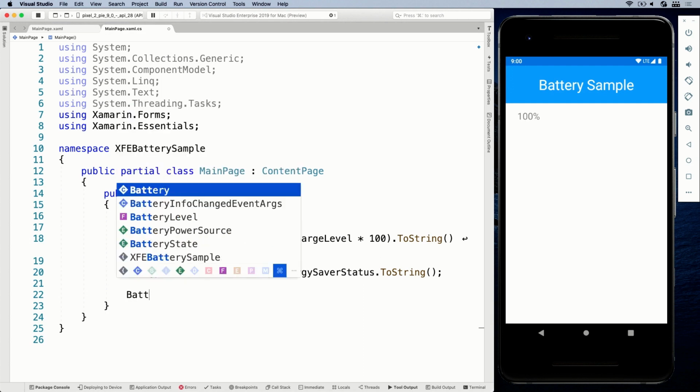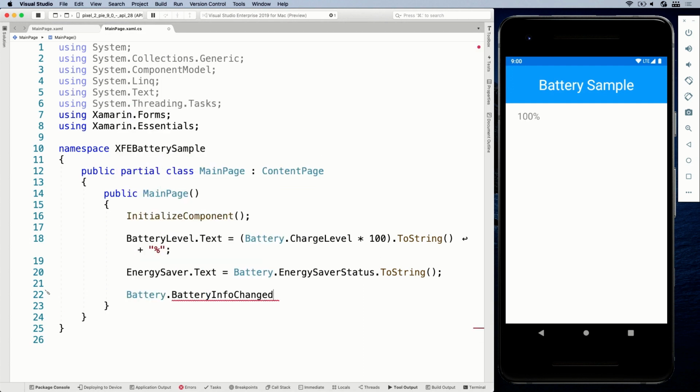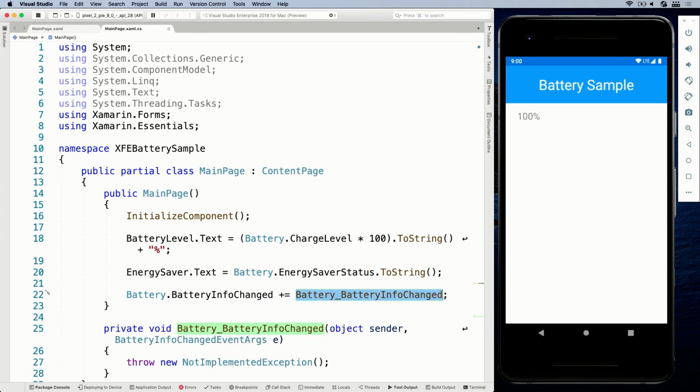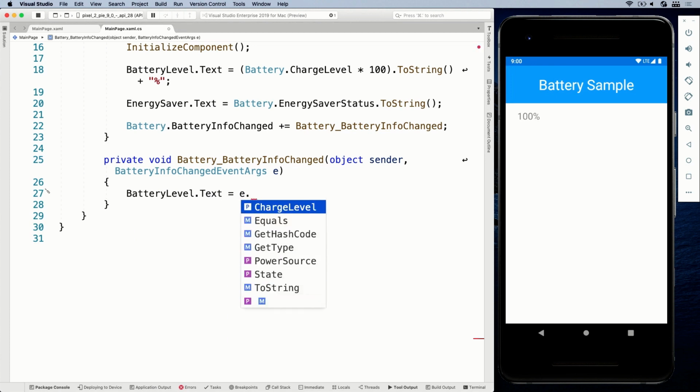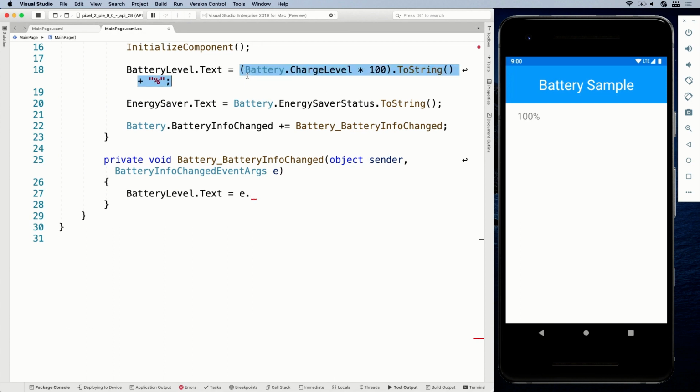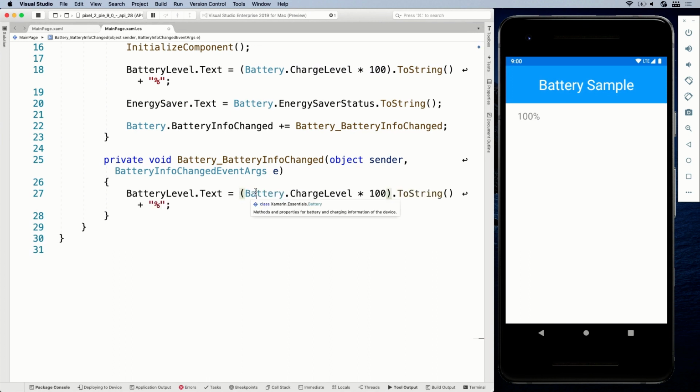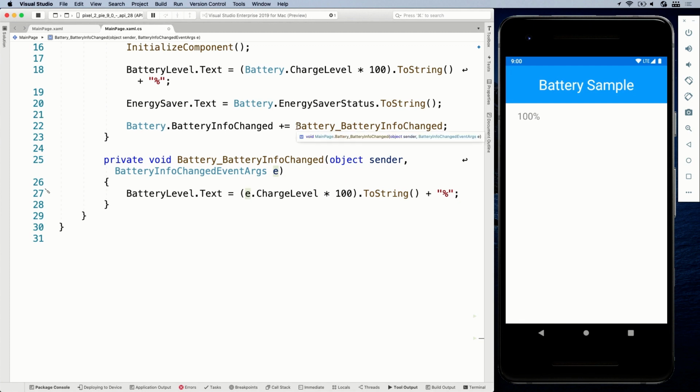So if we go back to battery.batteryInfoChanged, and we can just add an event here. And this is now not implemented, but if we delete this, we can say, okay, the battery level dot text is now E dot charge level. So let's just copy this one basically. Of course, this is not how you want to do things, but just for the sake of the example. And here we're going to say E. You could keep it at battery, but it's coming in here with the event args, so why not use that one? So now whenever this event is fired, so whenever something has changed in the battery info, then we are going to update our battery level text.